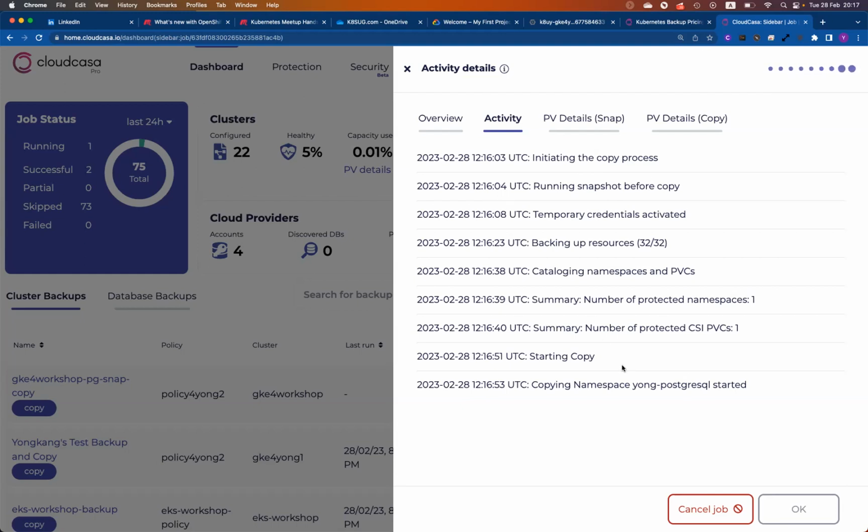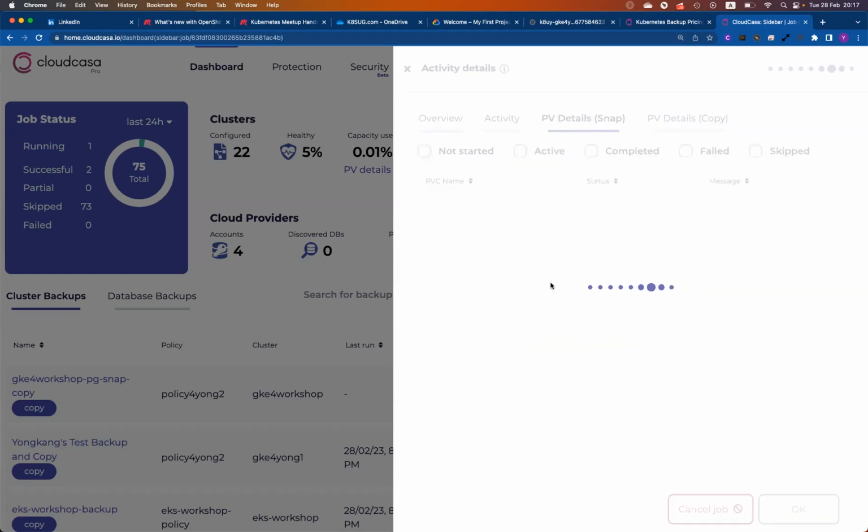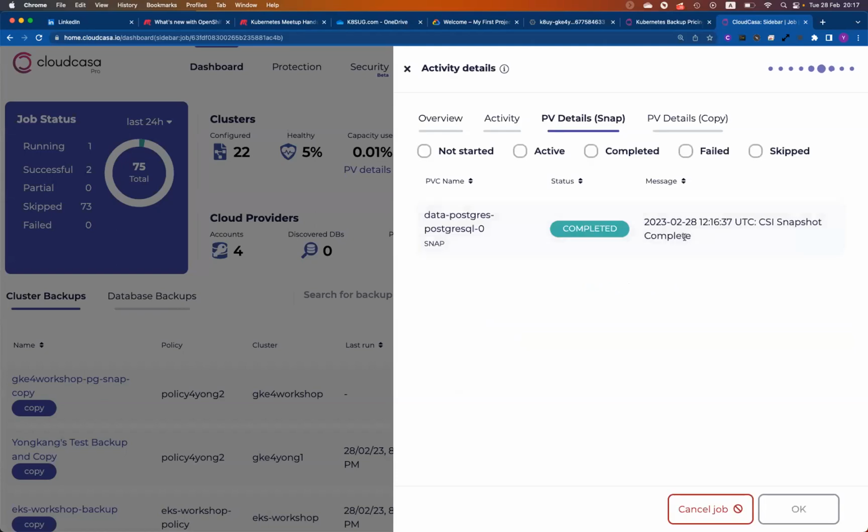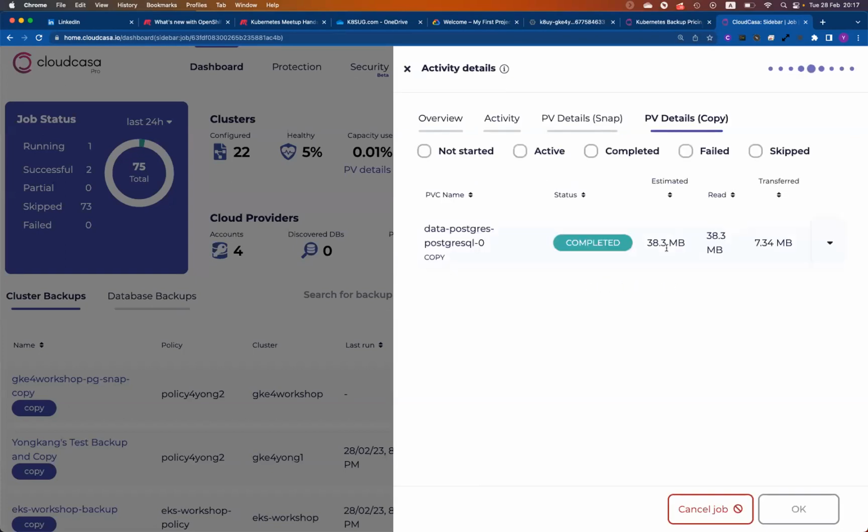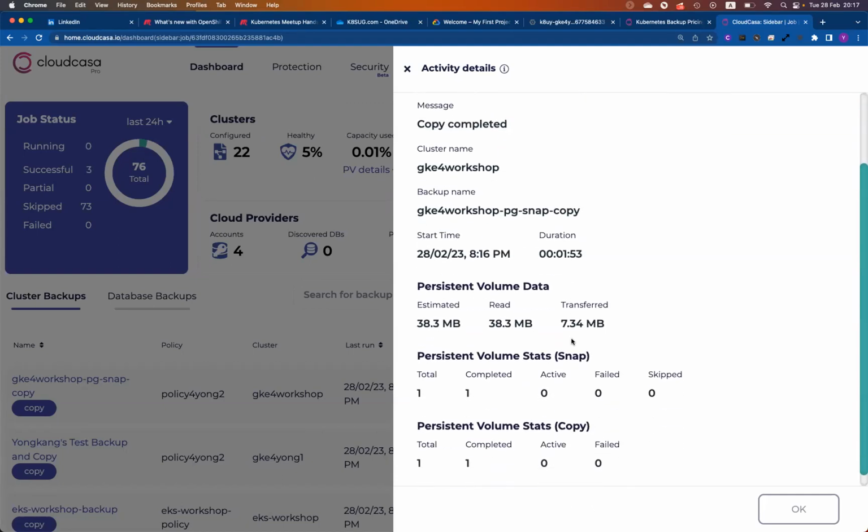Once the job finishes, you will see the summary: how long it took to complete, and my PVC details. This is my persistent volume. I only have a small 1 GB PV here, and the PV details from the copy also completed. You can see the estimated size is 38 megabytes, but we only transferred about 7 megabytes because of the built-in compression and deduplication. My original PV is 1 GB. Coming back to the overview, the job took under 2 minutes. We already completed the snapshot and already copied to the object storage.